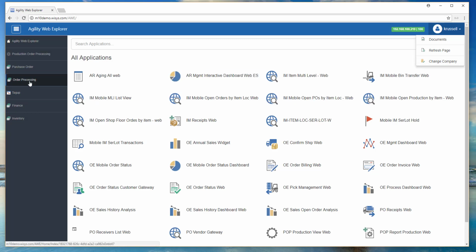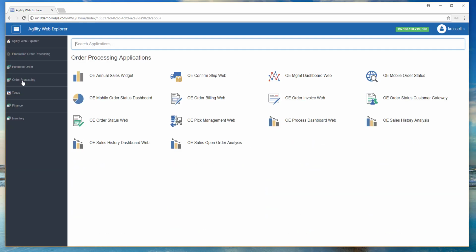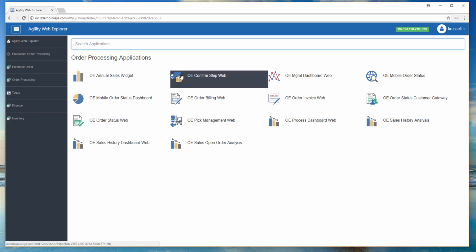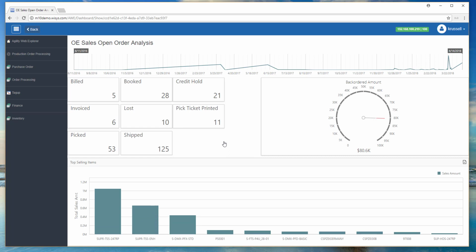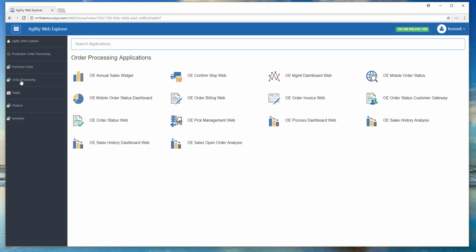Let's take a look at some of the applications here. So I'm going to click on order processing, and in here you will see that we not only have transactional grids and views for tablets and web, you can also view the Agility analytics right from the Agility Web Explorer. So if I open up the OE Sales Open Order Analysis, that's the same grid that I showed you for the Agility analytics on the desktop. So here you have the same kind of filter, you have the same back ordered amount, you've got your cards to give you the status, and then of course the top selling items here. So you can look at them in both places, on the web or on the desktop.